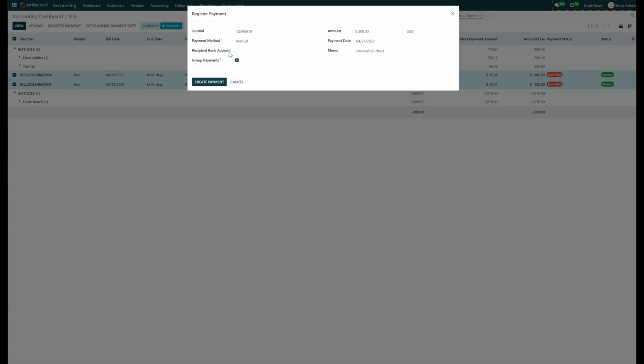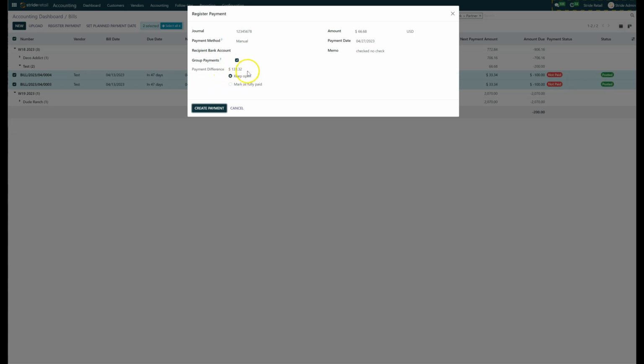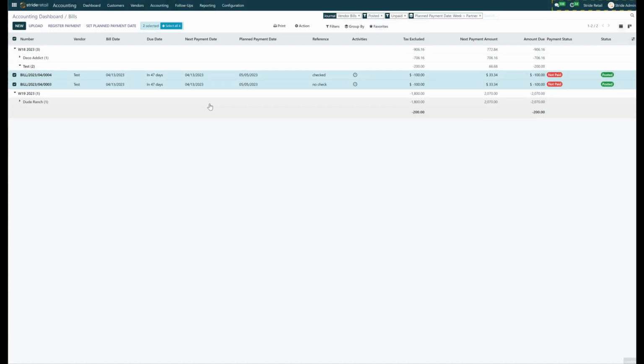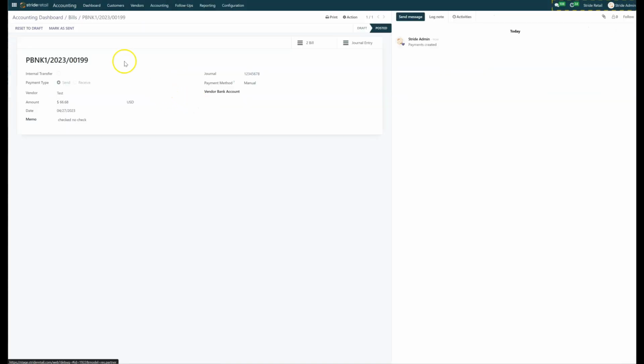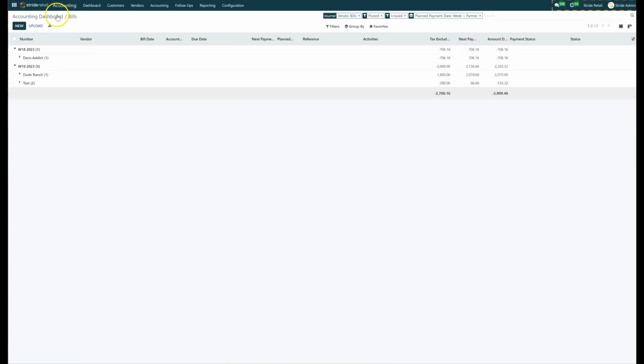And I can say I want to group my payments. And you can see the amount automatically goes to the full bill amount. But in this case, I'm doing an installment. So I just want to do the $66.68. And now I can go ahead and create my payment and say, keep the remaining balance open and generate my payments. So that's pretty much it.